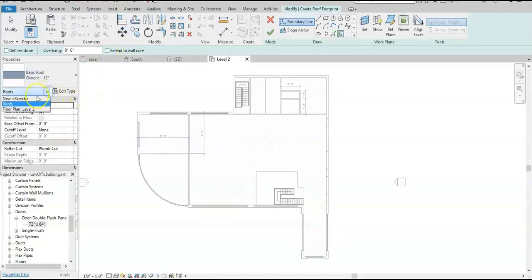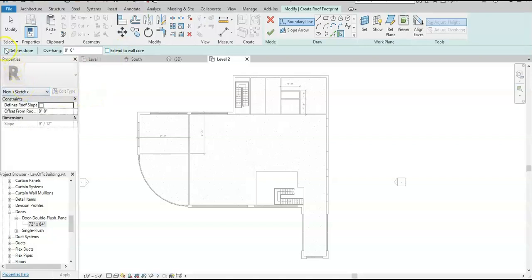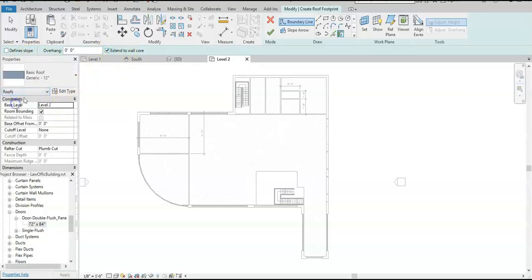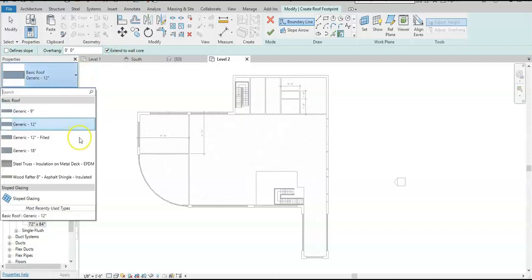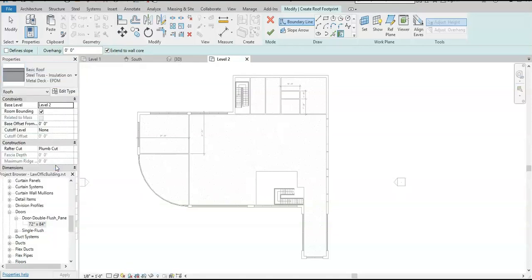Here, if you go to New Sketch and check this Define Slope, here you can define whatever slope that you want for your roof. Here I'm going to create a flat roof, so I would uncheck this Define Slope. Make sure to extend to wall core, and here set back to roofs. Click on this drop down menu and select this insulation on metal deck. Now for base level, make sure to change it to roof, not level 2.